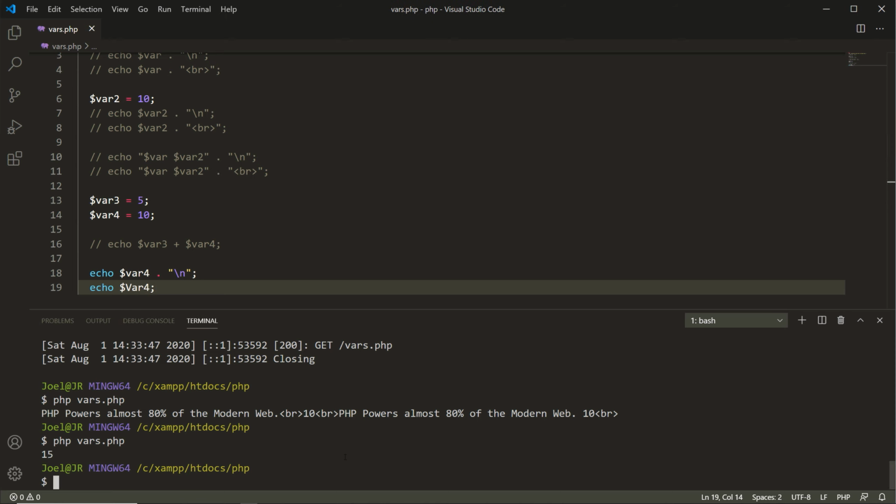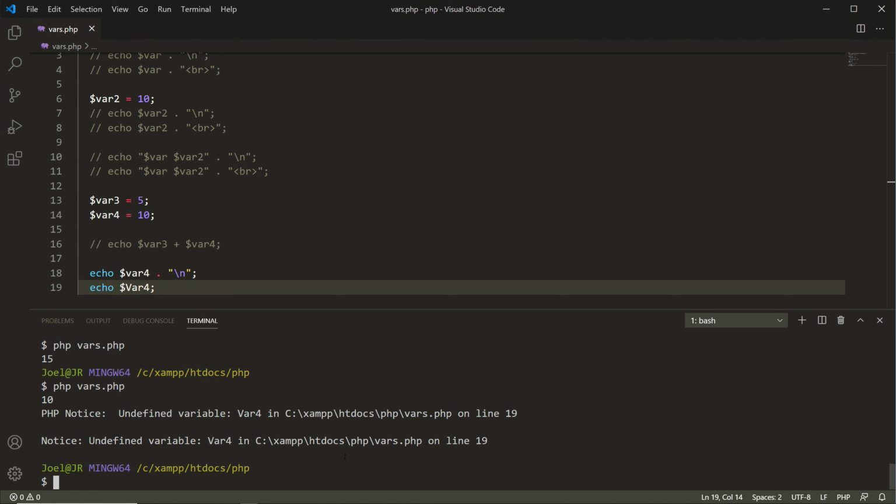We'll go to our terminal, press the up arrow, and now you see over here, we have the value 10, which is being represented by line 18. It's going to echo out the value of var4. We also have a PHP notice: undefined variable var4, and it's telling us where that error is located, on line 19. It's an undefined variable because even though it's spelled the same, they don't have the same case, meaning this one is a lowercase v and this is an uppercase V.